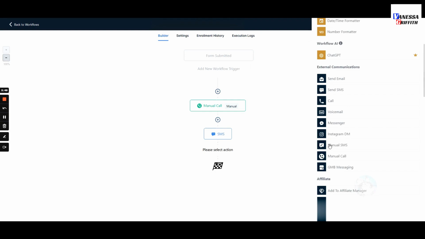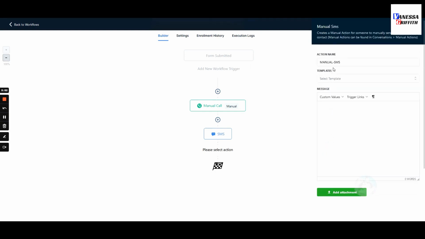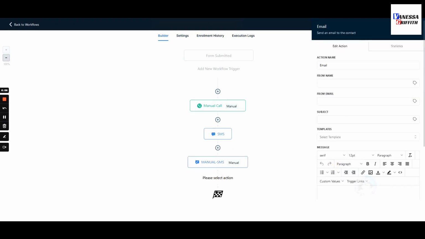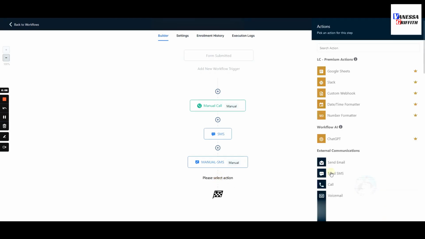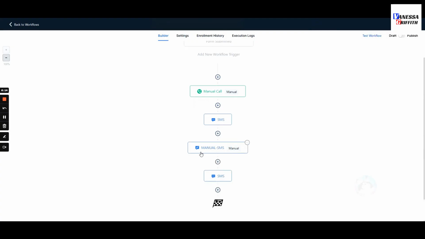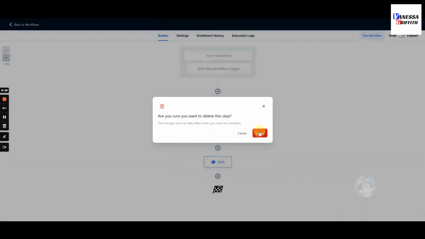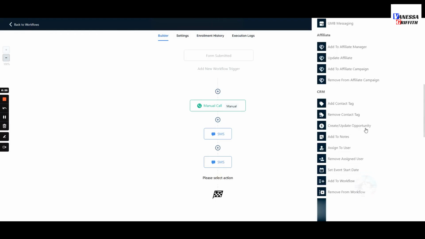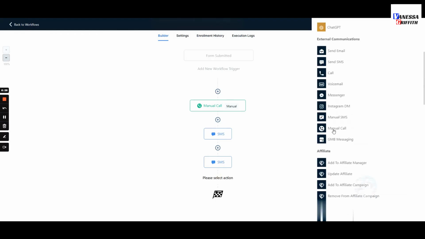Manual SMS. So this is actually a manual action, which means that nothing will happen after this. So if we have something else in here, like an automated text afterwards, the automated text will not send until you go in and actually complete this manual text. So most of the time you're not going to use manual actions, but just take note of that. Okay. Where were we? Manual call.